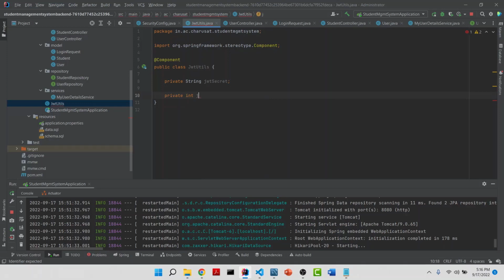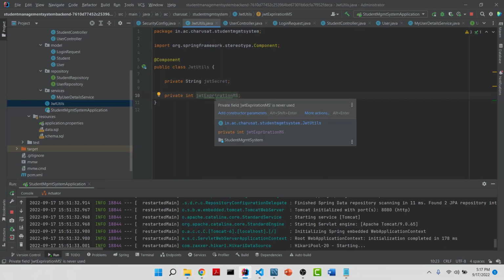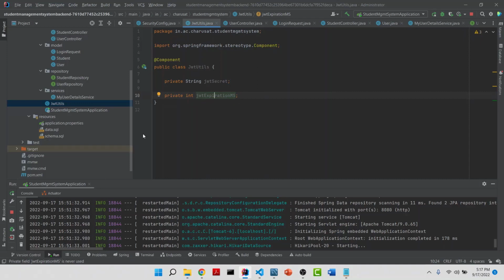So I'm declaring another one, that is the JWT expiration in millisecond. Let me correct the spelling. Expiration in millisecond. Okay, this is what I require. So we have declared two variables. Then we are going to have one method called generate JWT token, right?